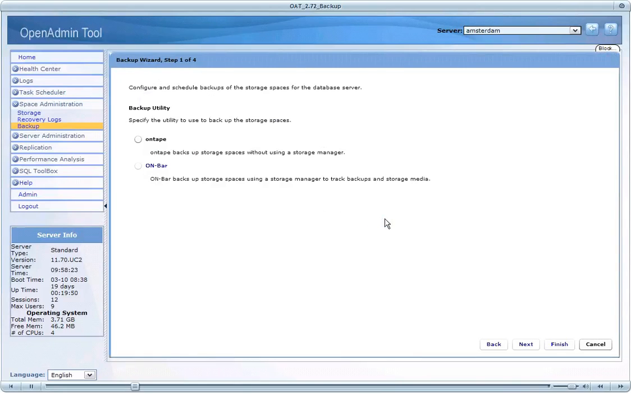Once you select Yes, OAT will open the Backup Configuration Wizard, which will guide you through setting up and scheduling automated backups. The first page of the wizard is where you specify the backup utility. For OAT version 2.72, OnTape is the only backup utility supported in OAT. The OnTape utility allows you to back up storage spaces without using a storage manager. On the wizard, choose OnTape as the backup utility and click Next.